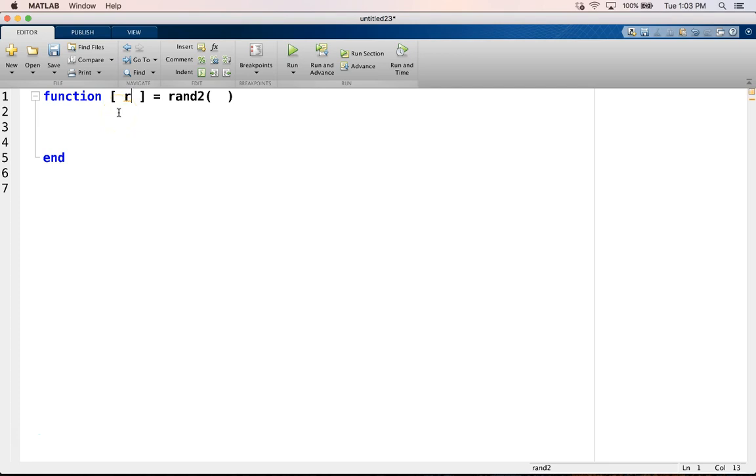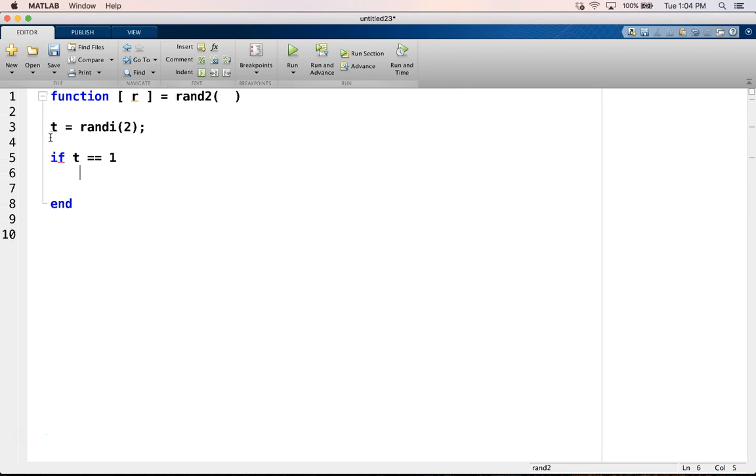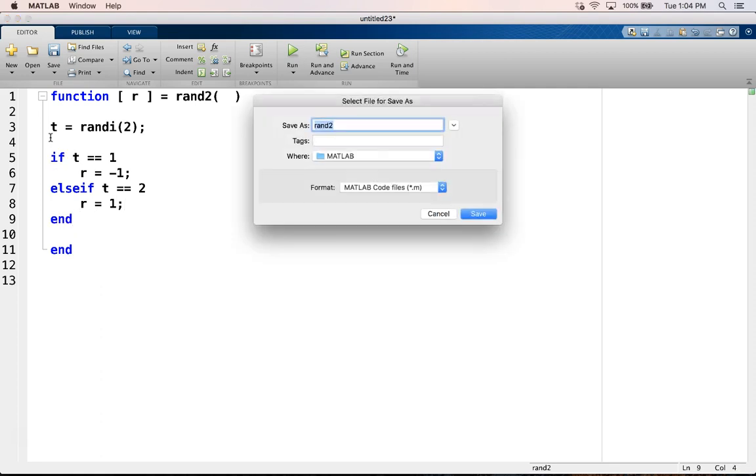So the output I'm going to call r. This output is either going to be 1 or -1. And first, let me have a temporary value. Let me call it t, randi(2). So what's t? t is either 1 or 2, chosen randomly. And then I think the easiest way to do what we want is to say if t is 1, then I'm going to set r to be -1. Otherwise, else, or if you want to be really clear, you could do else if t equals 2, then r equals +1. And that's all I have to do.